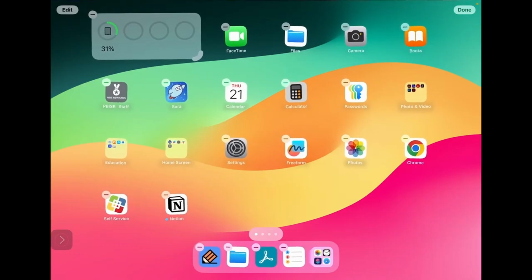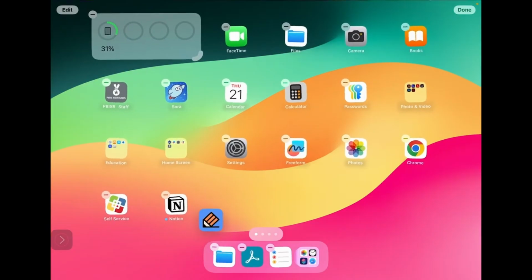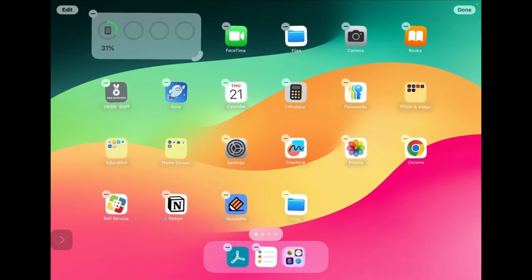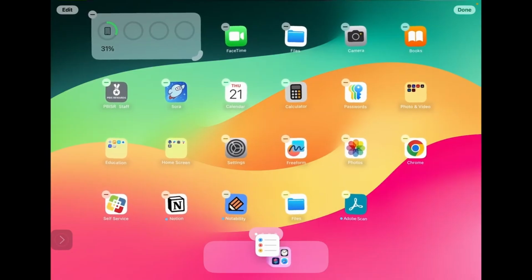Repeat the process with the next app in the dock. And continue this process until all the apps are out of the dock and all you see is the app library. It's possible that you may not see the app library, and that's okay.